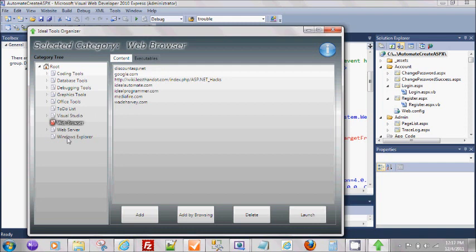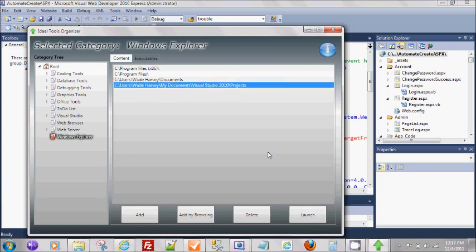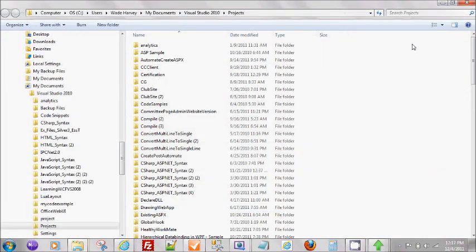And also for going directly to folders in Windows Explorer, you just put the folder you want it to launch to, and it launches Windows Explorer immediately to that folder. So if you're constantly going to certain folders, you can have them right there.